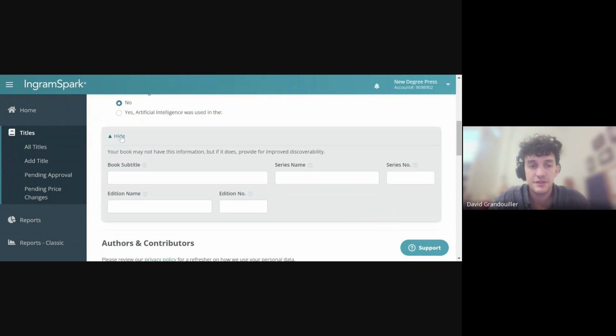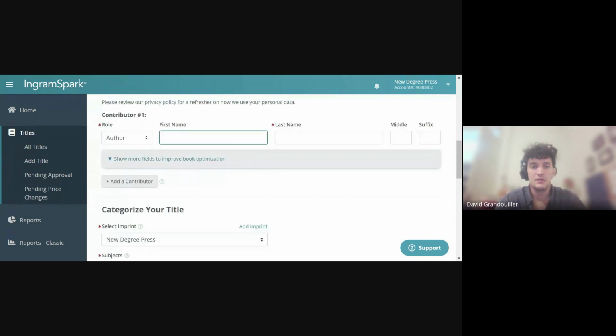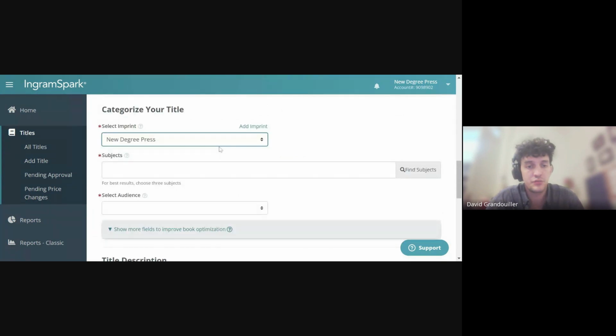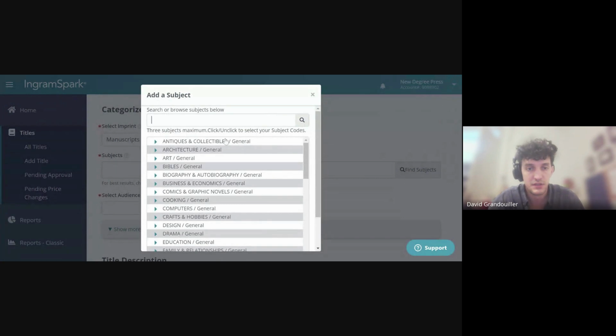Here in this drop-down section, you can add your subtitle. And if your book is part of a series, you can add the series name and the number of the book in the series. You can ignore edition name and edition number. Here you'll add the author name, and then you'll select your imprint, which is Manuscripts LLC. You'll add your BISAC categories, just like you did in the other two uploads for Ingram. You can paste them here and they'll show up, or you can look for them in the list.